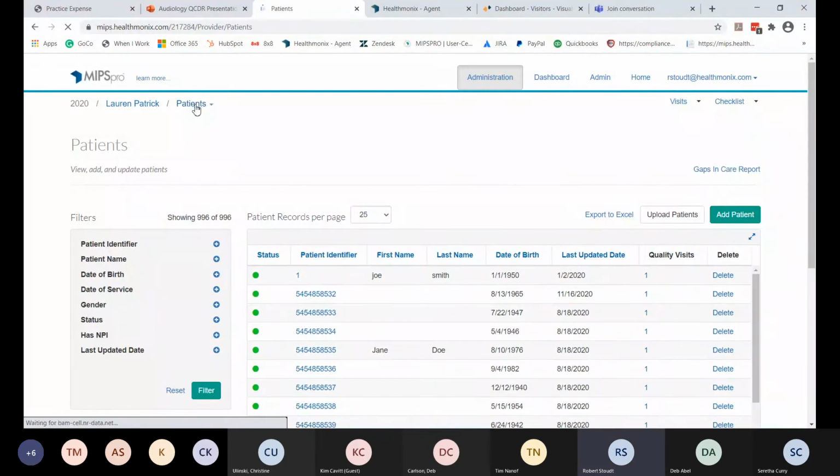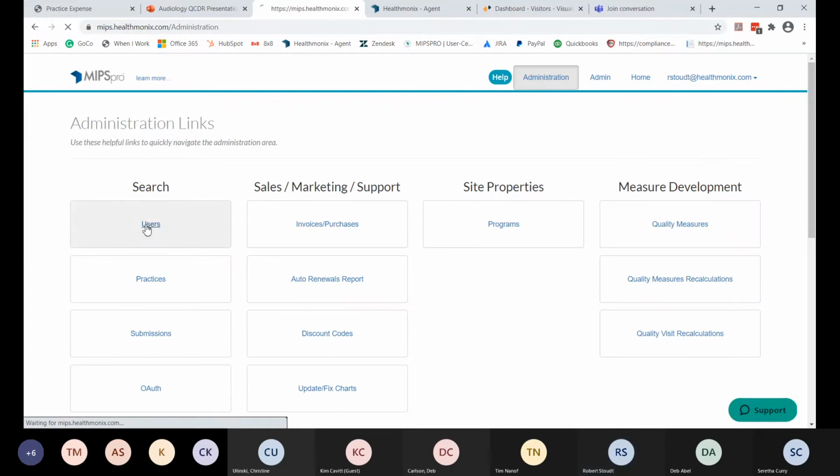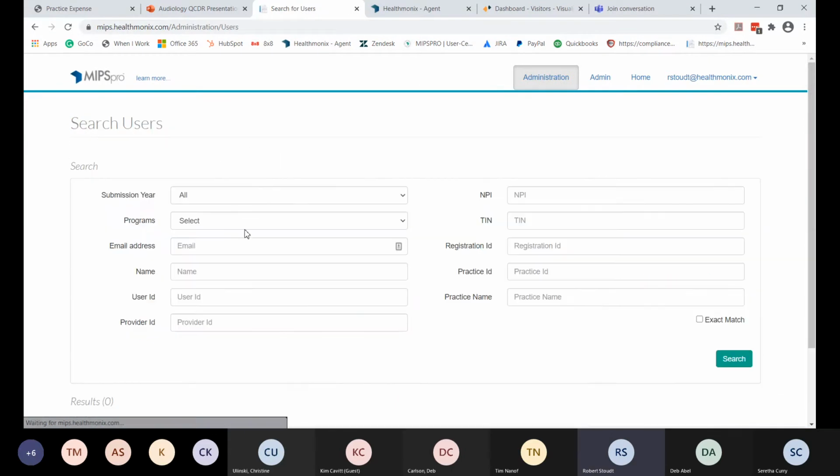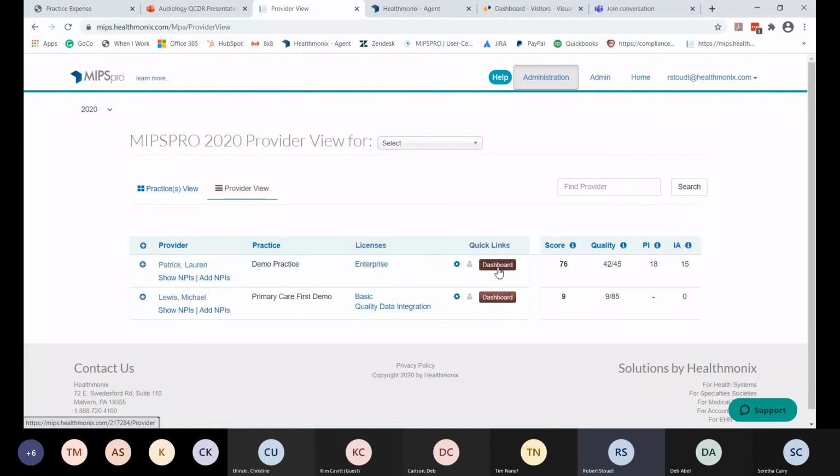So in one of the tenets from the sales approach that we have, I was talking about the ability to identify gaps in care. I'm sorry about this. I just need to get back on track. Okay.